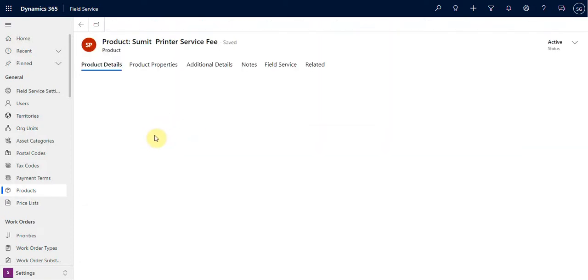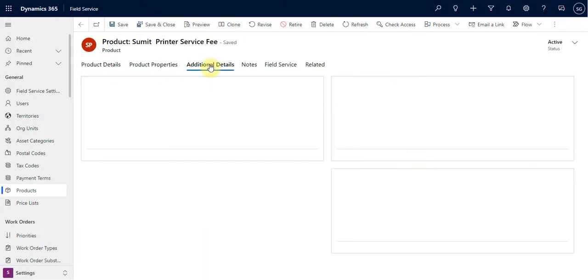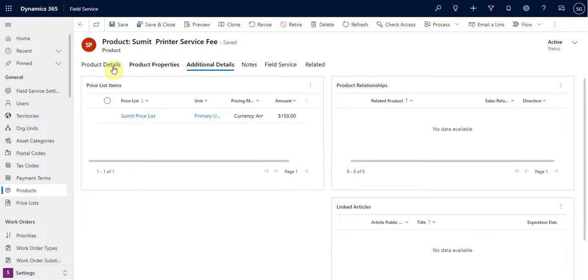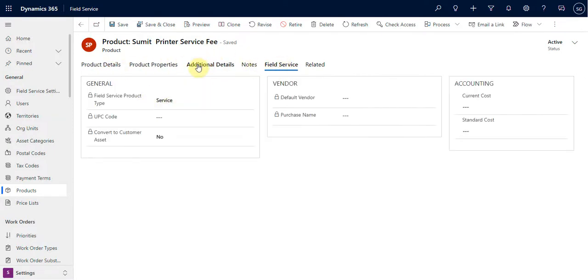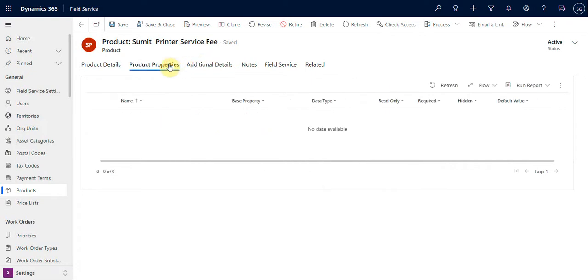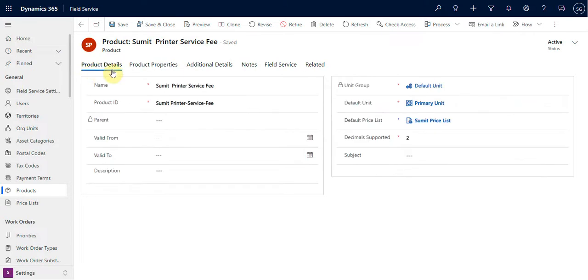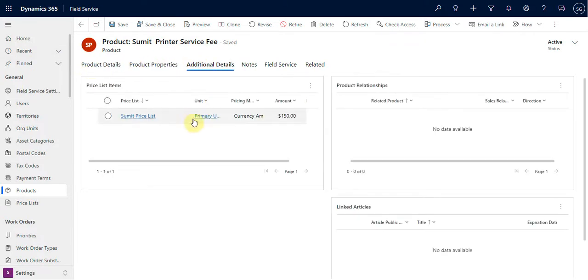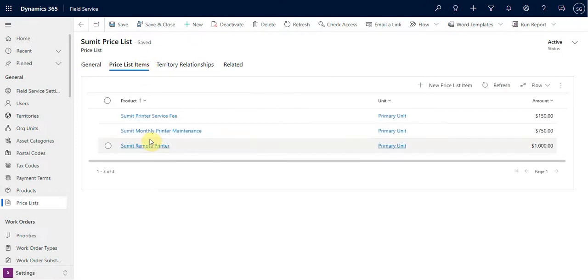So when I am associating it, I need to define a few properties like default unit, unit group, default unit price, price list, and at the same time I need to define the price, the most important aspect. So it was somewhere, let me check, field services, not in here. One second. A price list. In the price list, I would be defining the price list item.